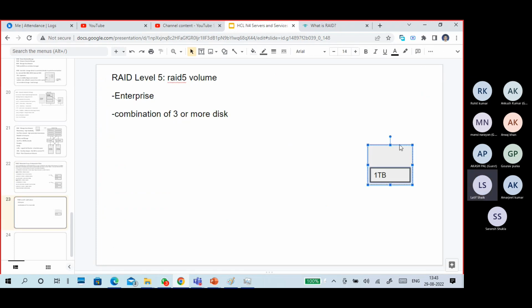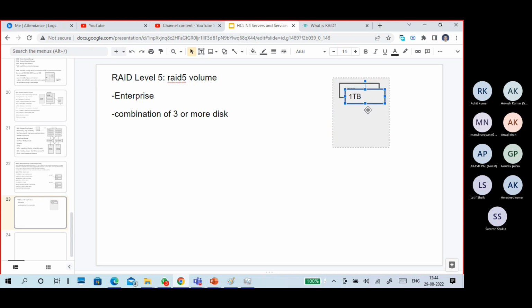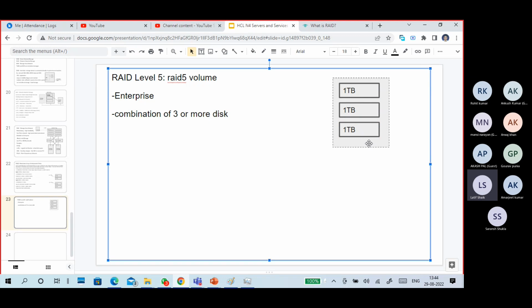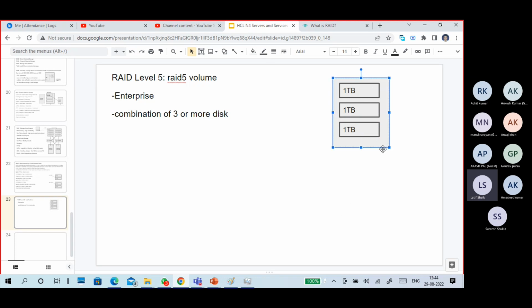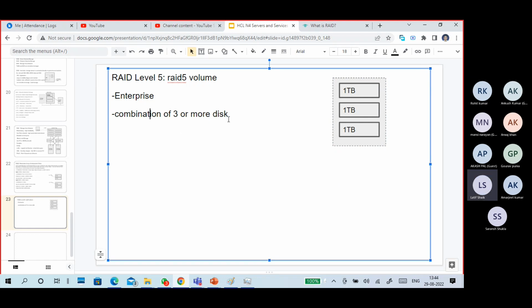Yeah, very good. What I want, I got it. So I just need a bigger one. This is bigger. So I'm taking 3. In this case, I am taking only 3. Okay. So it's a combination of 3 or more disks.